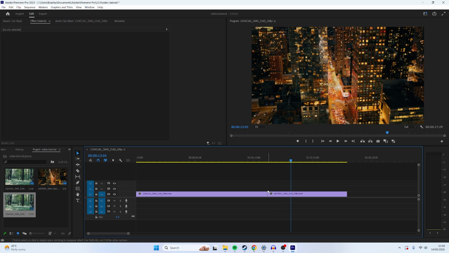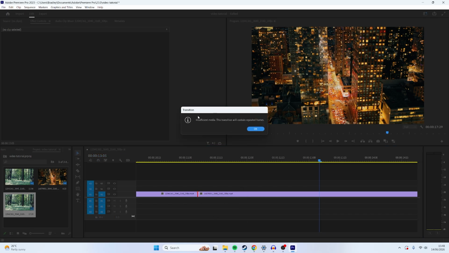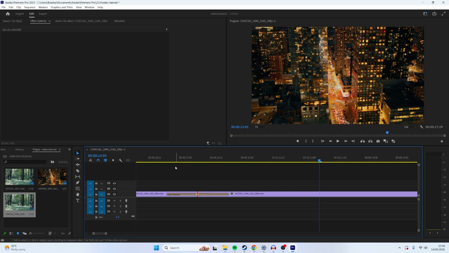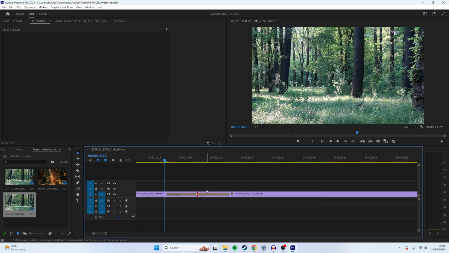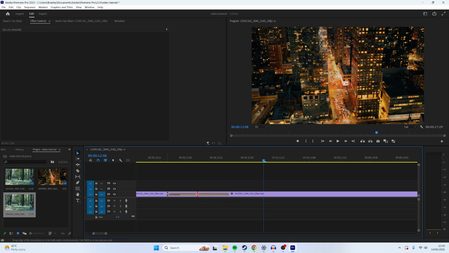Now the first way that you can do it is go to the middle of these video clips. So you can zoom in here on your timeline. And then once you've found the middle, you can right click and then click Apply Default Transitions. Now you may get an error saying it will contain repeated frames, but if you click OK, it will add the default transition, which in our case is a cross dissolve. You can then go ahead and bring this left or right, which will shorten the transition or make it longer.